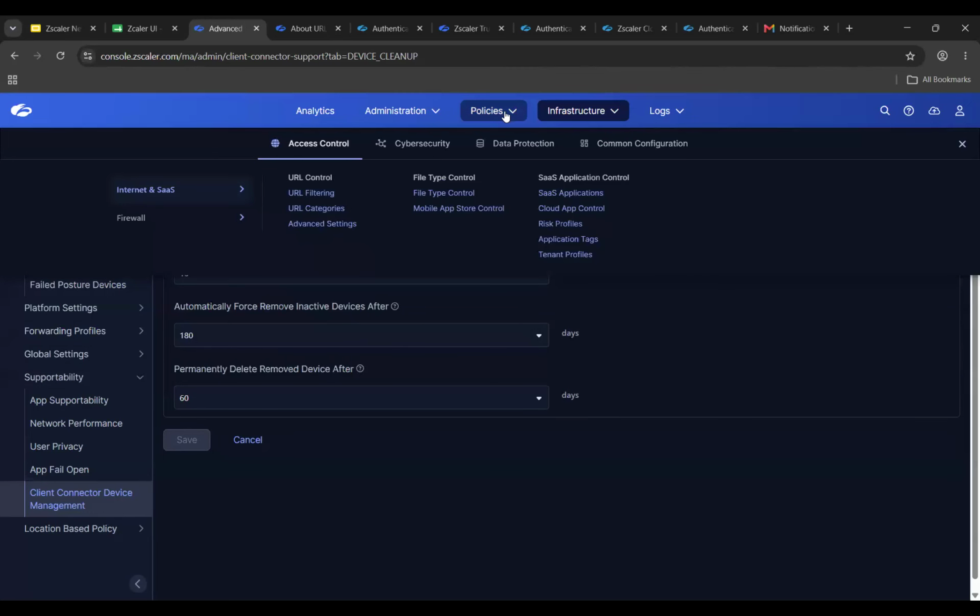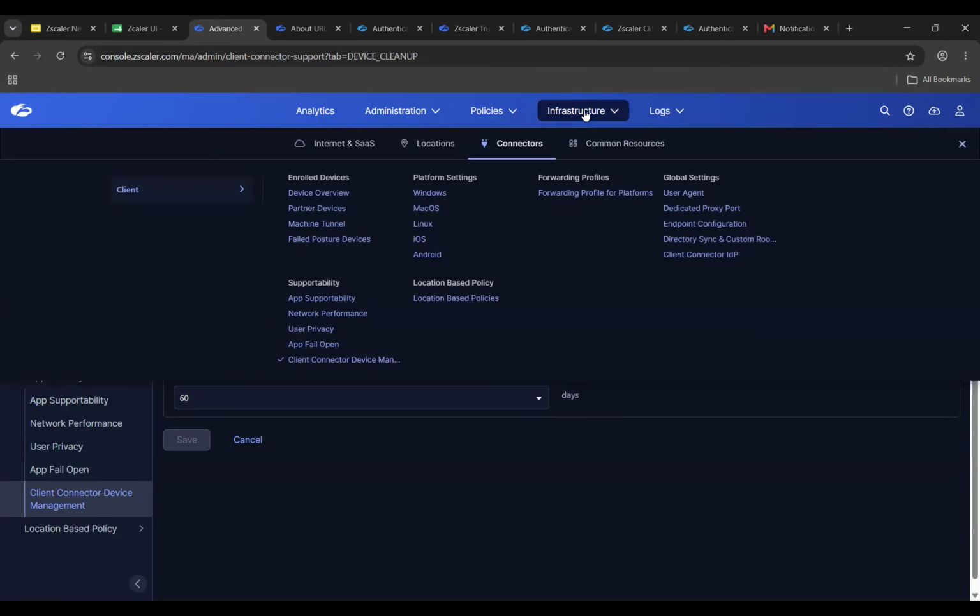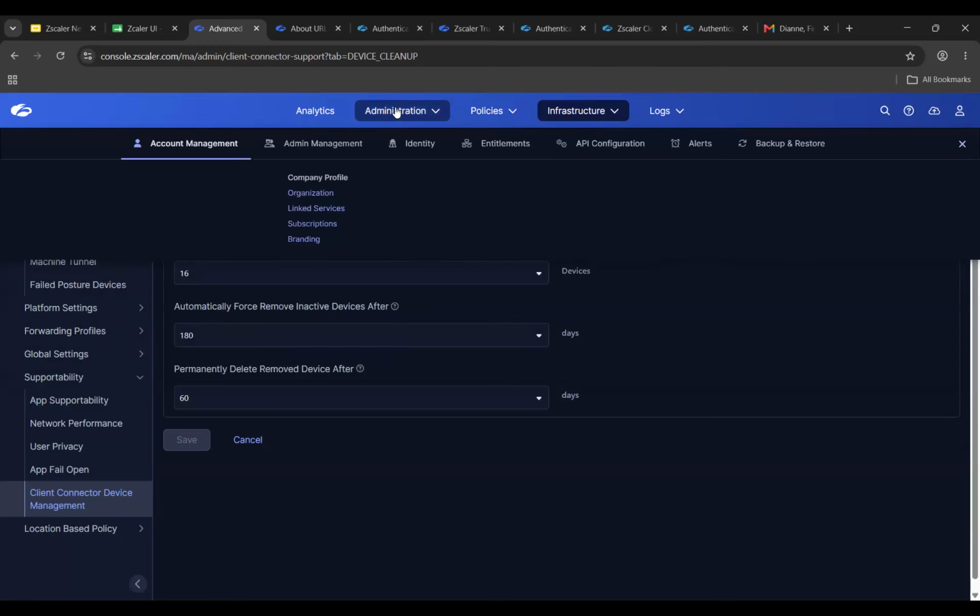I'm going to tell you, it used to be under policies, ZCC, but they moved it to infrastructure. And as you can see, it was in my cheat sheet. So apparently I updated it and I forgot it was there. So at the end of the day, as you're going through here, if you start to see where things aren't where you thought they were, reference the cheat sheet. That's why we put it together.